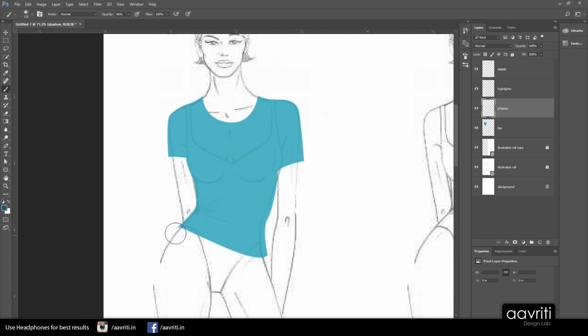Now if I start painting, you will see that the color is also bleeding out of the silhouette, which obviously we do not want. We want the shadows to be restricted within the silhouette. So it's a very simple thing to achieve. You just have to make sure that the selection is active, which encompasses the entire silhouette, and that can be done by holding Control and then clicking on the layer thumbnail here of the top layer. So Control and then click on this one, and the selection is active.